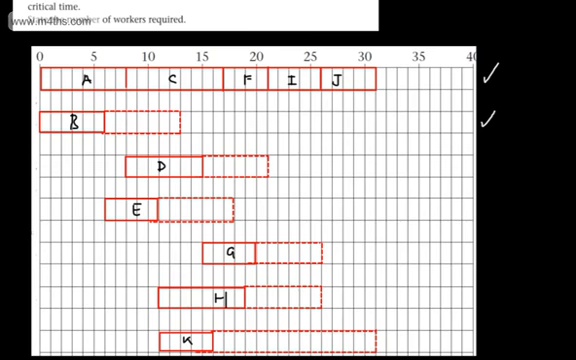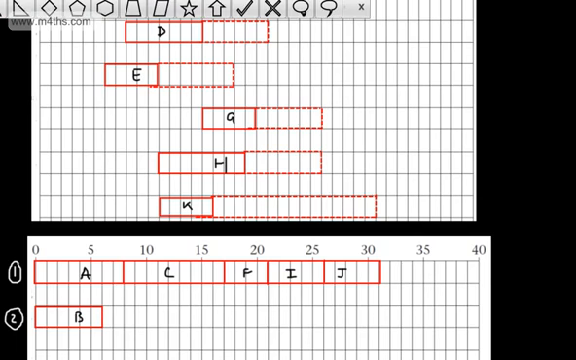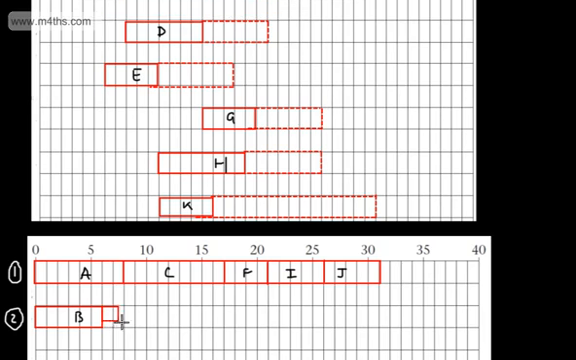So let's go ahead and allocate activity E to worker number 2. On here I'm just going to put B, before I forget, and now let's do E. E is going to take 5, so 5 looks something like that. Again, this isn't hugely accurate, but it gives you some idea.